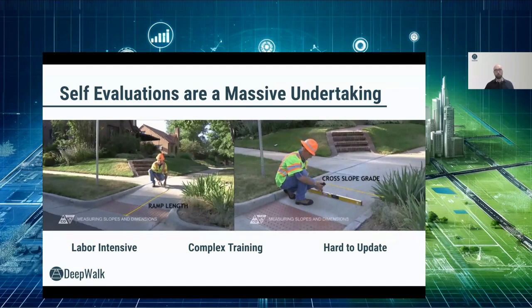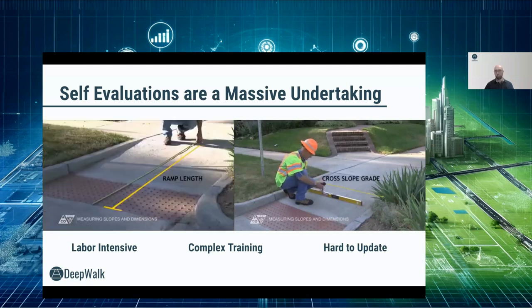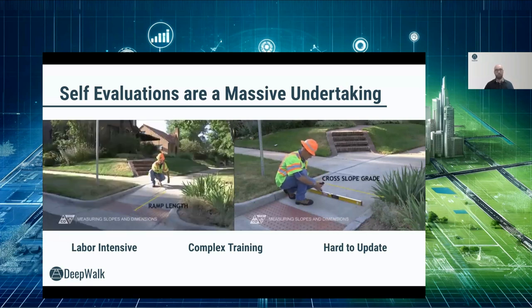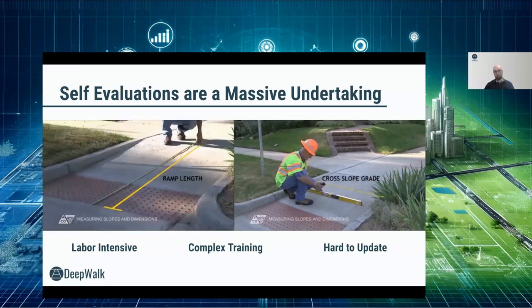This self-evaluation process has been a huge challenge for municipalities. Going out and doing the measurements by hand is very labor intensive. The training is complicated. And then a huge issue that we found is municipalities would go and collect all the data by hand, but they didn't have a way to keep it updated. So then 5 years later, they sort of forget about it and somebody retires and they go and do another one. So that's a huge challenge for municipalities.